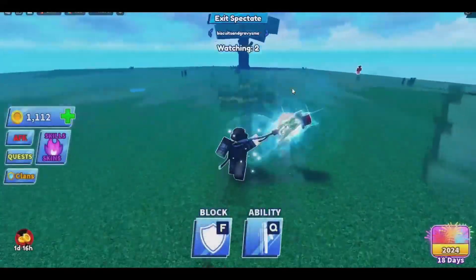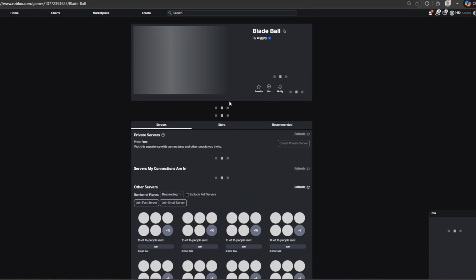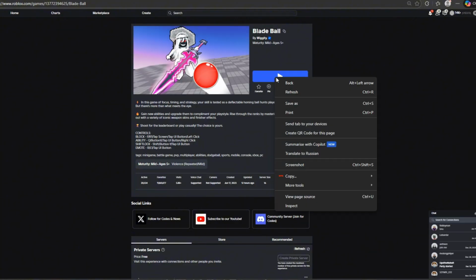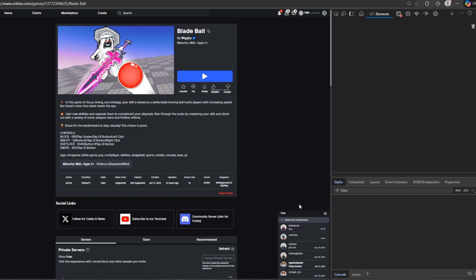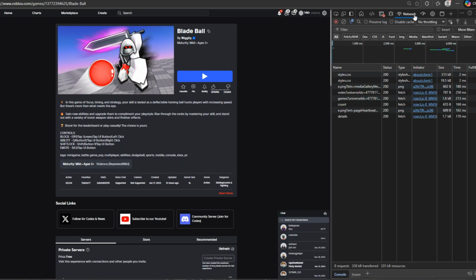First of all, head over to the Roblox main page, then find a game where you want to see shaders. It's Blade Ball for me. Then right click on the play button and press inspect. Head over to the network tab and refresh your page.